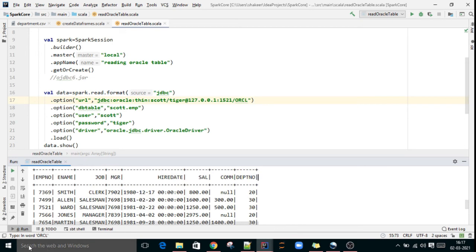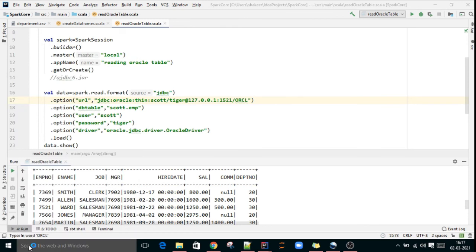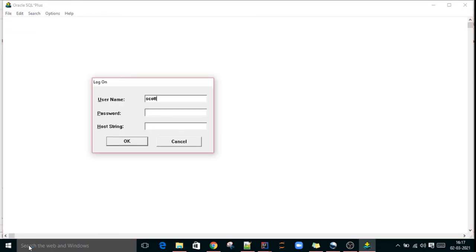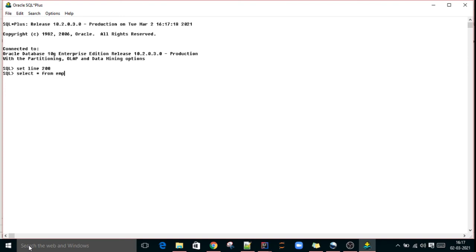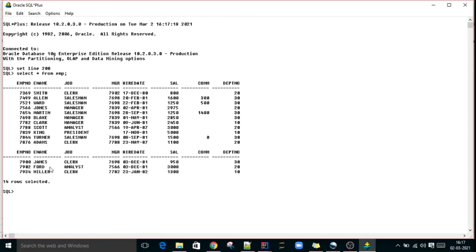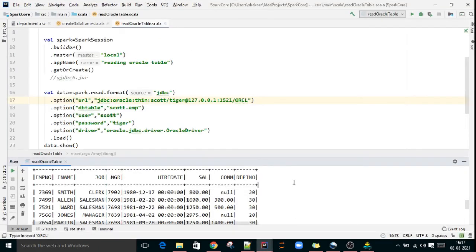Locally I have installed Oracle, so in SQL*Plus, scott, tiger. Select star from emp. See, 14 rows. Here also 14 rows.